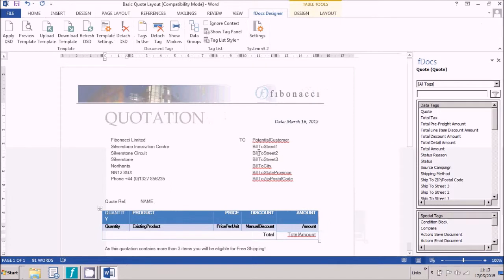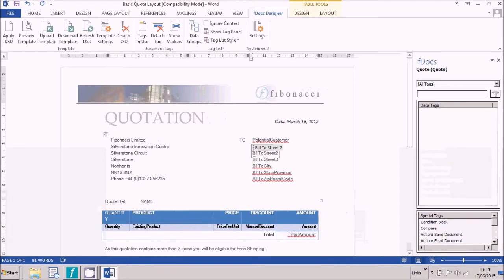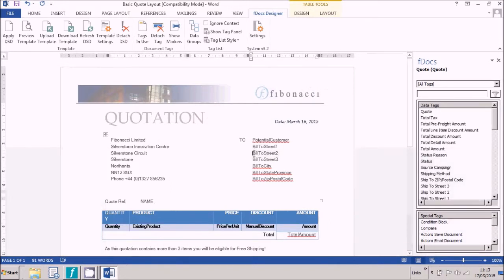We'll go back to our template and we just need to mark the line and apply a special tag called remove empty. We'll do this to both lines 2 and 3, and then we'll preview again to see that the lines have been removed. This is a very quick and simple way to clean up a document.